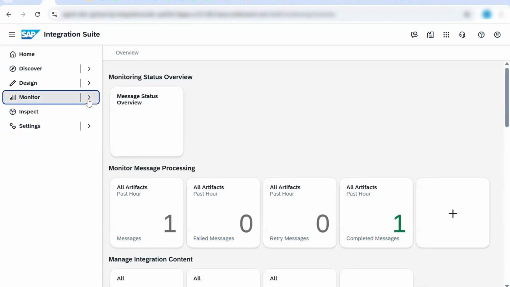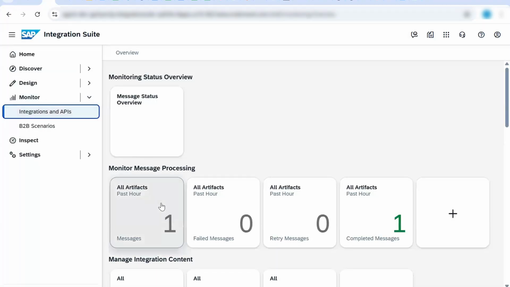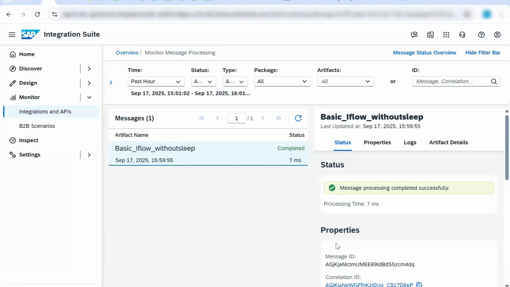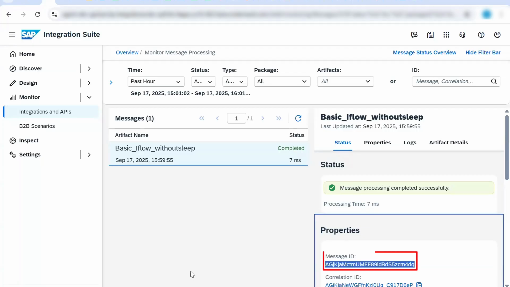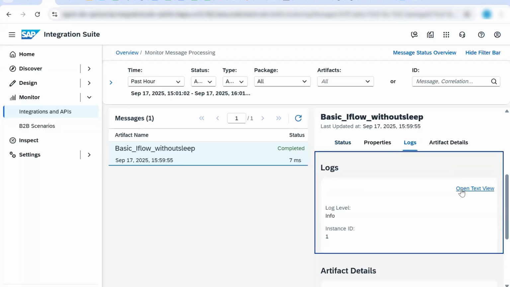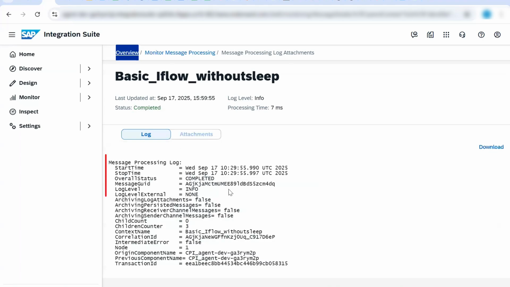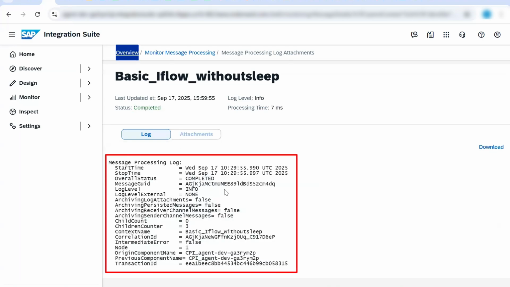Now, let's switch back to the SAP Integration Suite console to confirm the execution status. As you can see, the message ID generated by AutoSys matches the message ID in SAP Integration Suite, and the integration flow has completed successfully. To view the running logs, click the Logs tab, then select Open Text View. Here, you can view the logs of the running job. That wraps up the demo on how SAP Integration Suite workflows are executed and monitored from AutoSys.